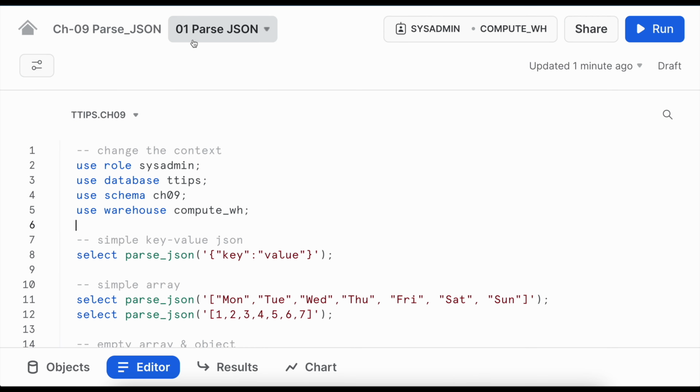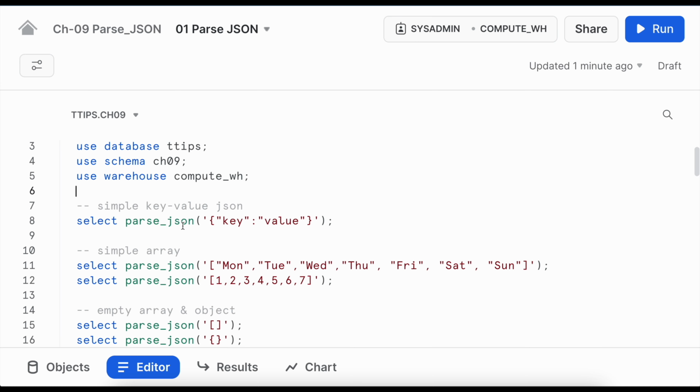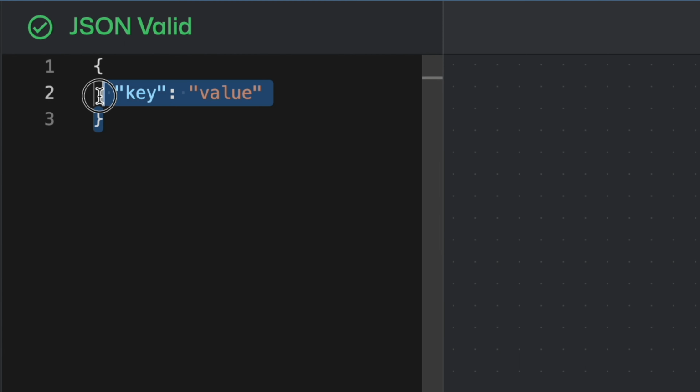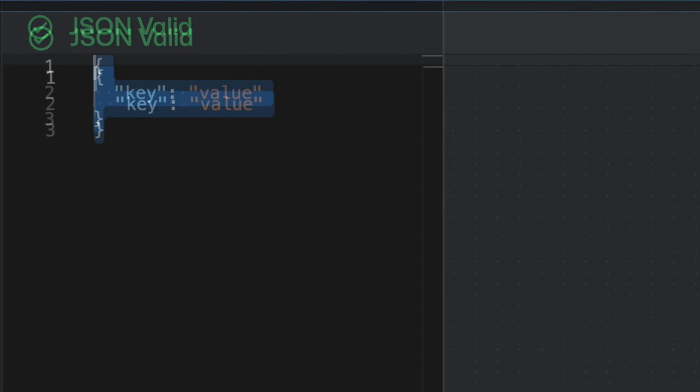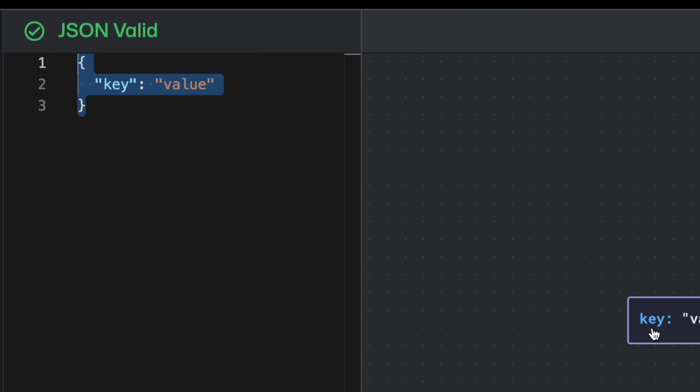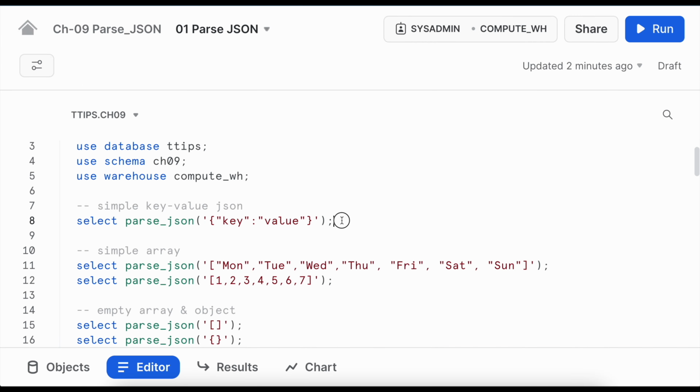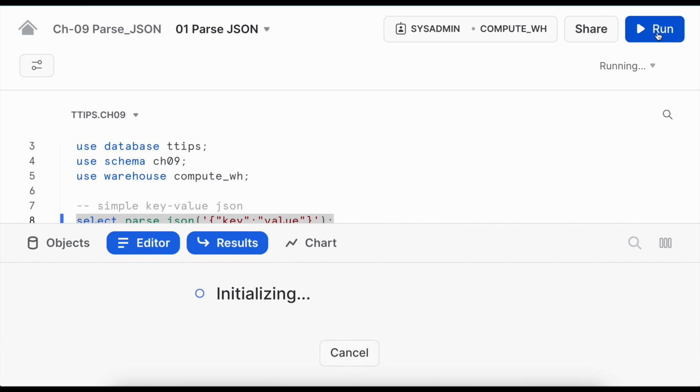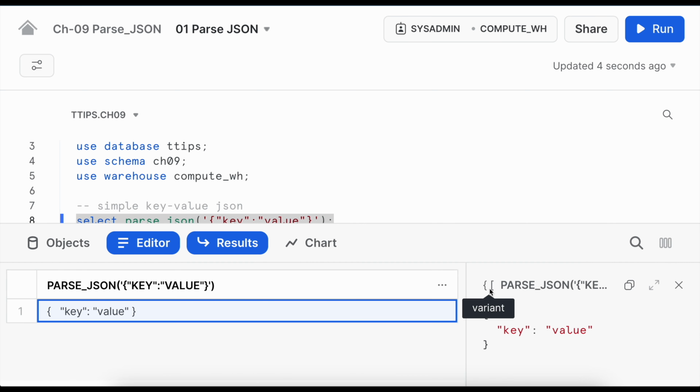This is our Snowsight web UI and this is my first worksheet called parse JSON. I am using this parse JSON function with a select statement with a very simple JSON construct. Let's first see how it looks in our JSON visualizer. So this is a valid JSON, and if you look at the visual diagram, here is a key and here is a value. Now let's run this parse JSON and it should return a JSON-compatible variant. When I hover on this icon, it says it is a variant and I can see my complete JSON object.